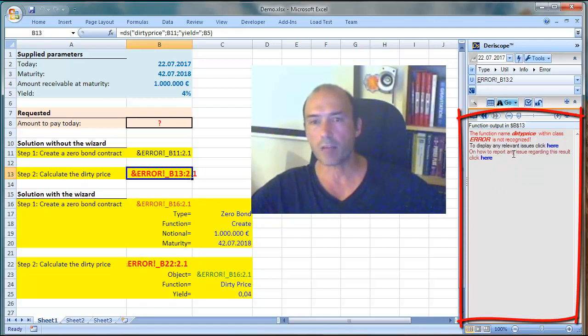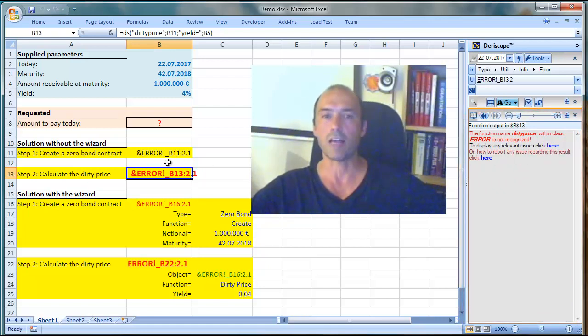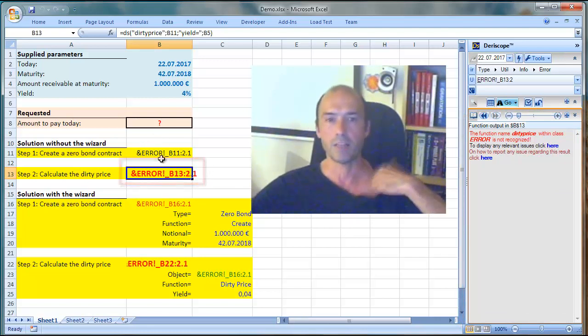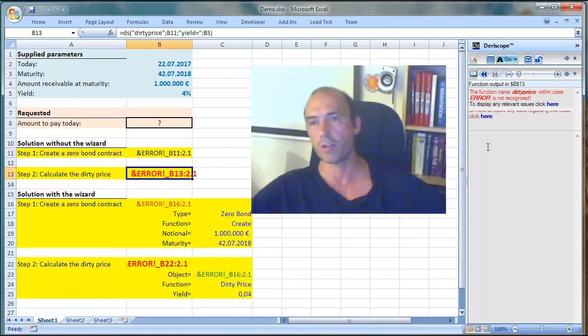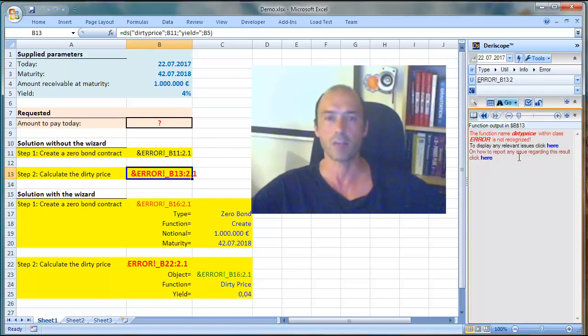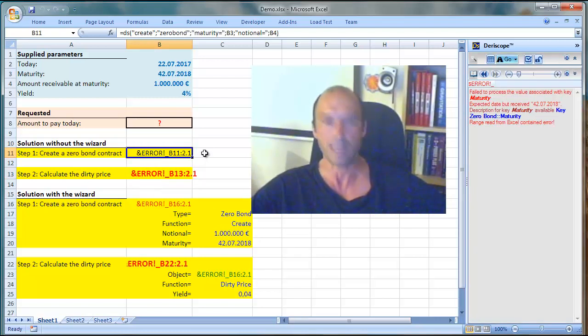In this case, you can read: the function name dirty price within class error. Okay, it's not recognized. This is because, if you see inside the formula here, the text input is the B11 cell, and the B11 cell here contains an error. So this text error goes inside here, and of course it's very sensible what this message tells you, that you cannot operate the dirty price function on a handle name, where the name of the handle is called error. Such a handle name, of course, cannot represent a sensible financial product.